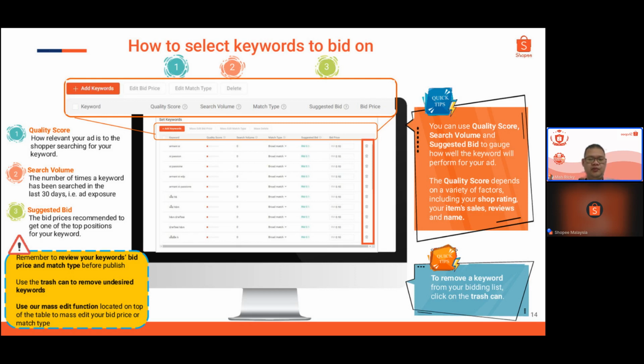Okay, related with my product or not. Let's say the product is related with your product. Okay, we can just go ahead to test it. No problem. So this one is for the search volume. The third one is the suggested bid price.